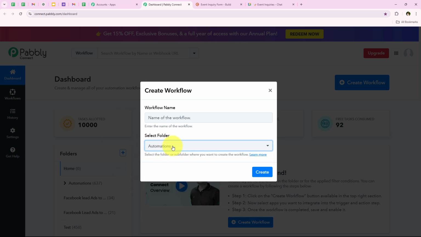You must be wondering where all of these folders are coming from. Over here on my dashboard, you can see multiple folders which I have already created, and I've created these folders to save my workflows in. If you wish to learn how to create a new folder or a subfolder, you can click on this hyperlink given right over here which says learn more.